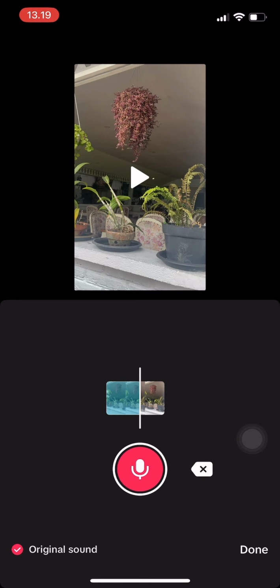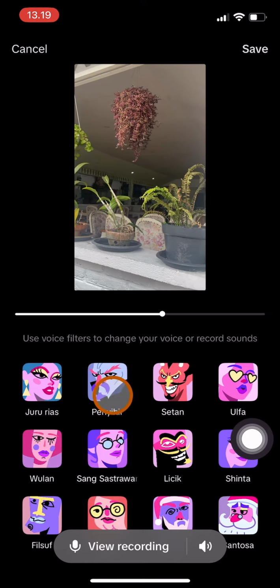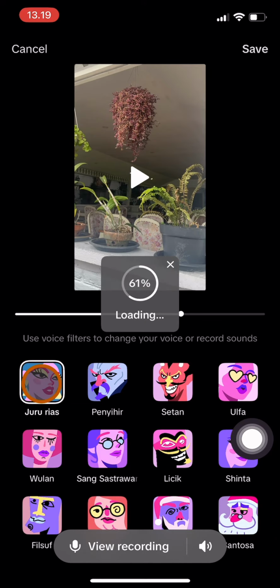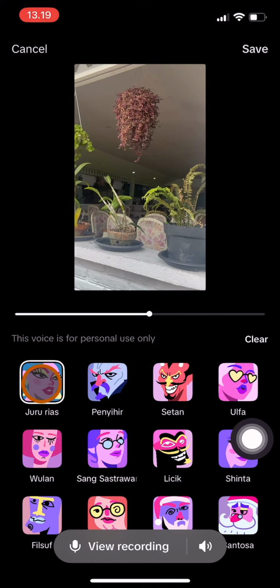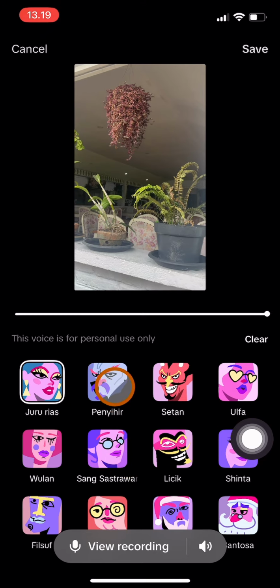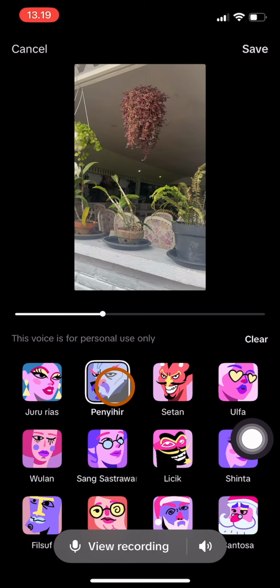After you're done recording, just click on done over here. Your recorded audio will be displayed after you click done. Voiceover test on TikTok. You can choose to use voice filter here.